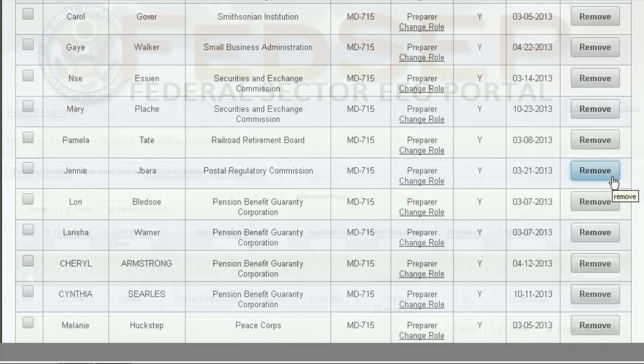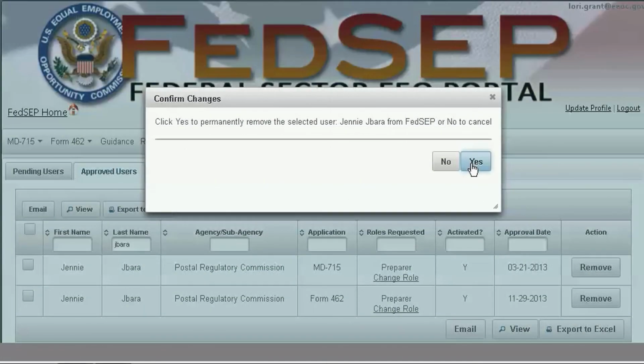E. Select the Remove button. F. When FedSEP asks you to confirm, click the Yes button. G. FedSEP will refresh and remove the user's account.